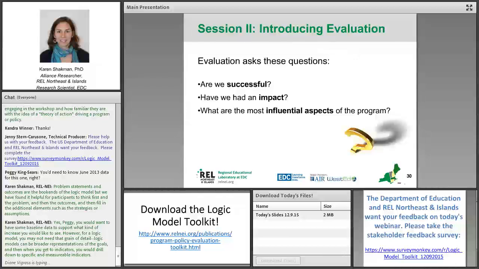Session 2, as I said, then gets into an introduction of evaluation. So after you've spent some time reviewing the logic models that people have brought, if you are in the position to be able to do that, you transition then to a focus on evaluation and how the logic model may be used to guide the development of an evaluation plan.